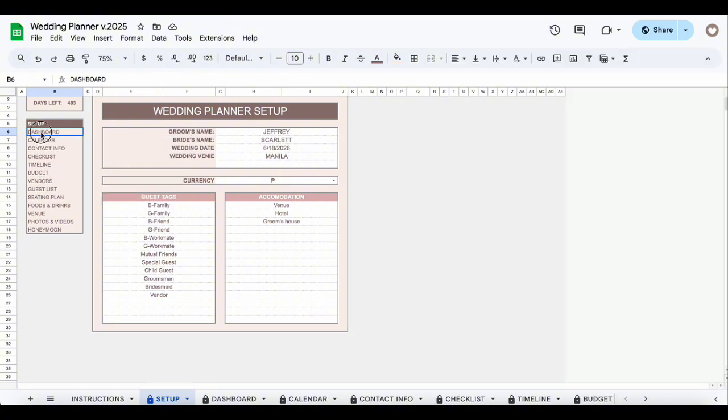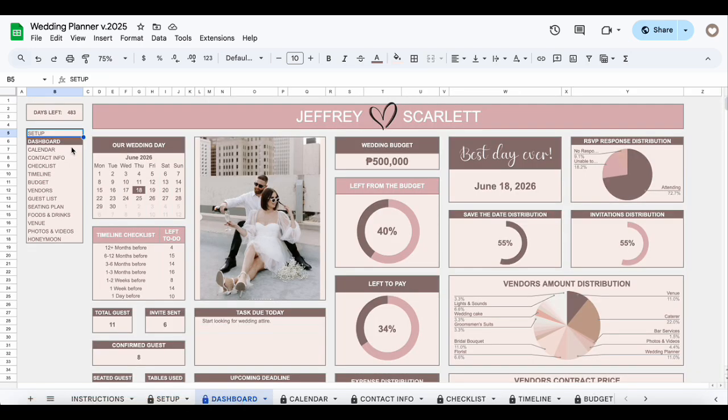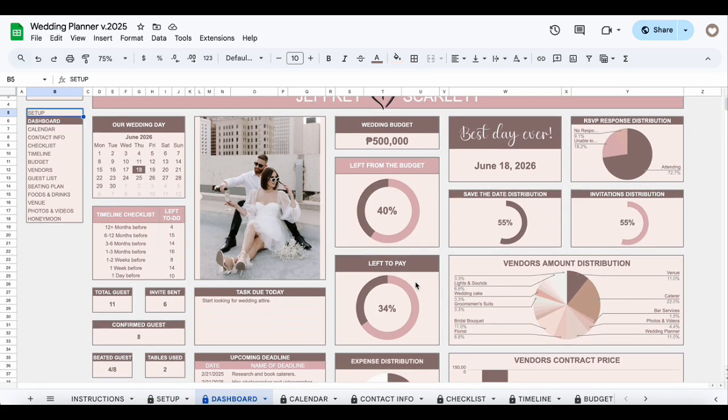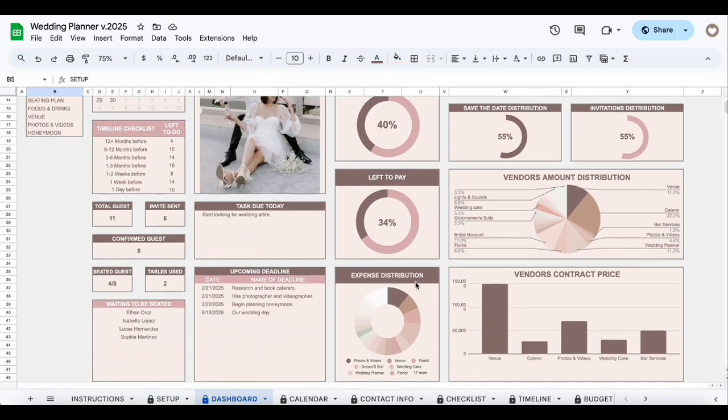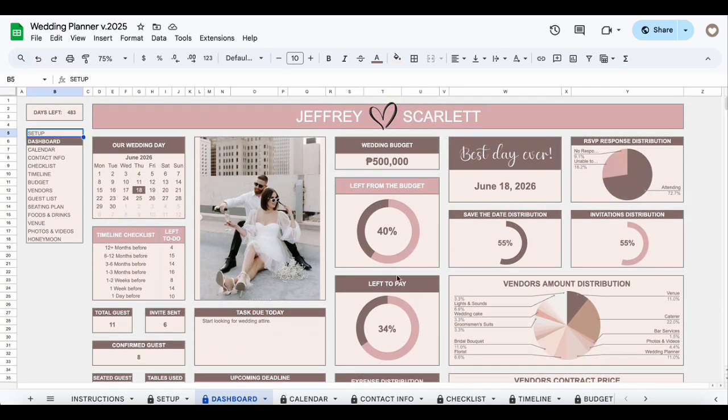Here you'll get a quick overview of your wedding plans, including the wedding date, guest details, budget, and more, all in one place. You don't need to edit anything in this tab. It automatically updates with information from the other sections.